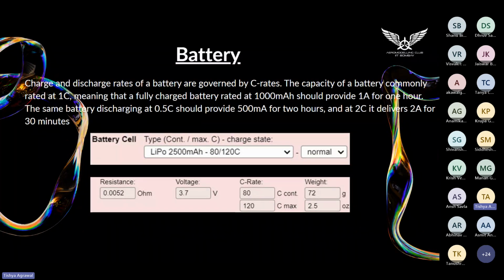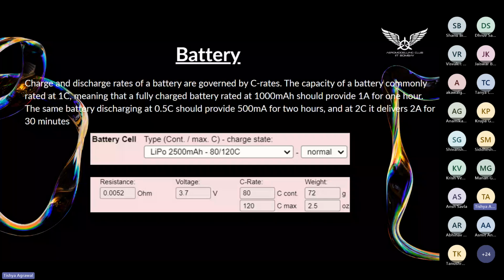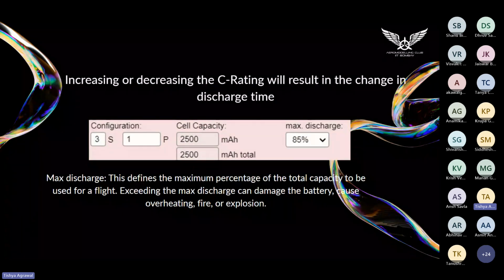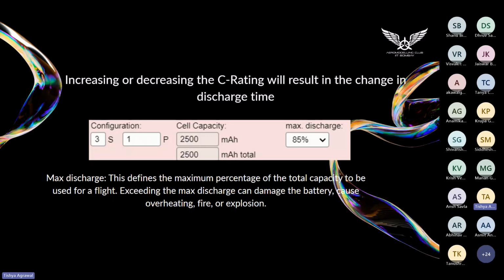As in the shown example, the lithium polymer battery is rated at 2500 milliampere hour, and the C value is rated from a minimum value of 80 to a maximum value of 120. As we've discussed, obviously if the C rating is more, the flight time would be less, and if the C rating is less, the flight time would be more. Hence we can easily conclude that increasing or decreasing the C rating will result in a change in discharge time. Apart from that, there's a factor termed the maximum discharge rate.